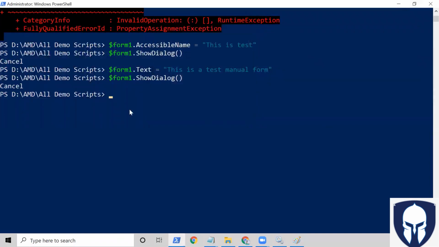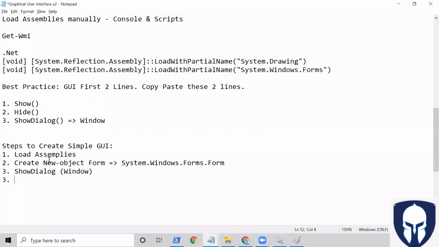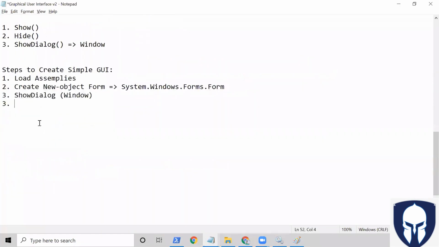Now let's go ahead and, okay, now we can see the first result. This is the test manual form. I'm able to close this and it's cancelled. So this is how I approached it. Now I named it. I'm not going to add it, because that is not a part of this.